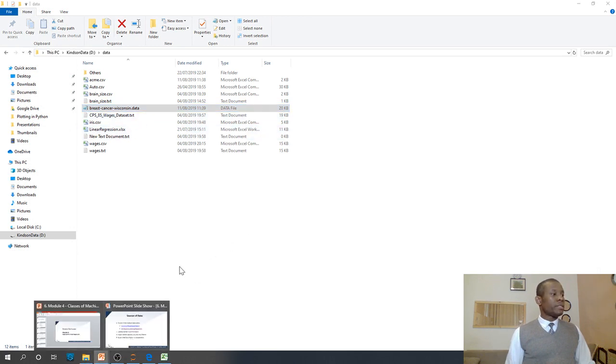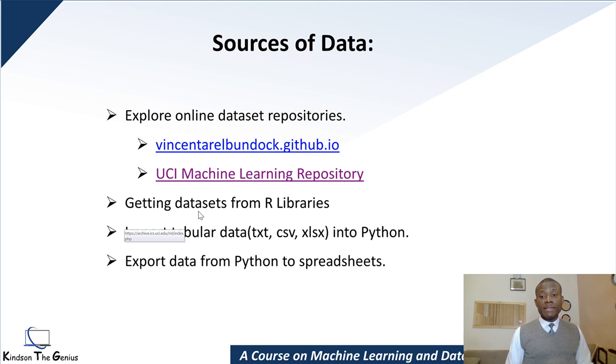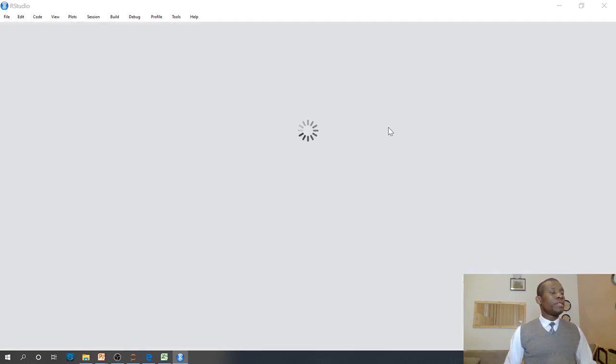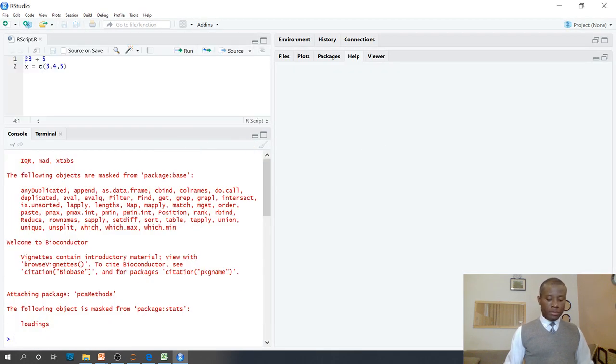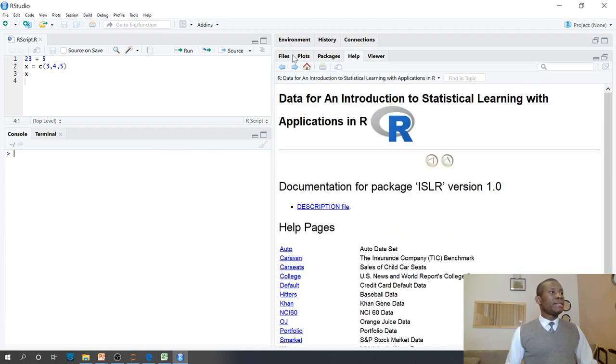Let's now go to our presentation. Also, we can get data sets from R libraries, which I've demonstrated, but for the sake of completeness of this presentation, I'm going to go to R and try to get a data set as well. So let me just go to R. R opens up in the RStudio environment. It takes a while. Okay, perfect.